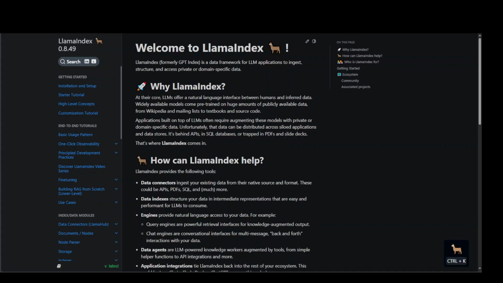Hello guys, in this video I'm going to show you how you can integrate LlamaIndex with AWS Bedrock. LlamaIndex is a framework through which you can build your large language model applications, and you can do a lot of things with it, like ingest data and access private or domain specific data. There is a long list of things you can do with it with various models. The focus of this video is to show you how you can integrate LlamaIndex with AWS Bedrock.